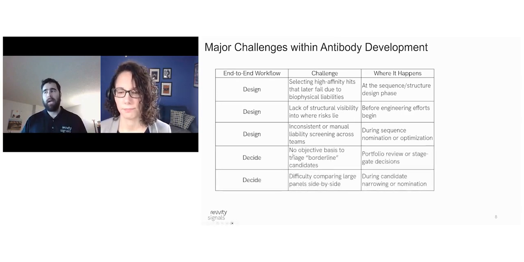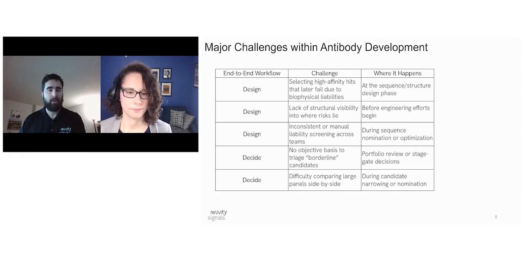And then from the design standpoint, there is very little objective bias to triage borderline candidates, and there is difficulty comparing large panels side by side. So these are some of the challenges we'll talk about through our conversation, and we're really excited to engage with you all with questions and others to see if there are other challenges that you face in how you're going through your antibody developability or screens.